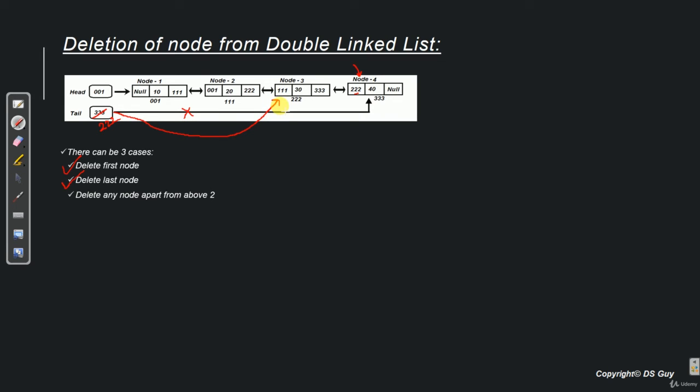Now all that we have to do is update the next reference of node 3, which is currently the last node, to make it null. So once we make it null, this link over here from node 3 to node 4 gets destroyed. So now node 4 is not being pointed to by either node 3 or tail. Hence automatically it becomes eligible for garbage collection. So the system automatically deletes this node. So this is how we delete the last node in a double linked list.